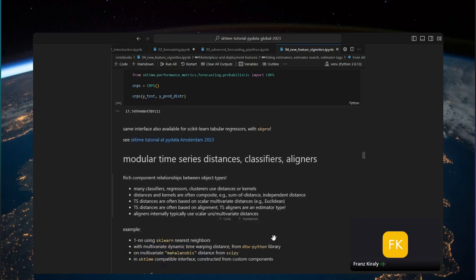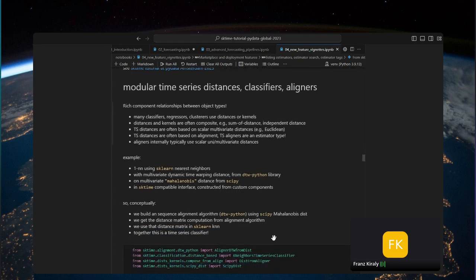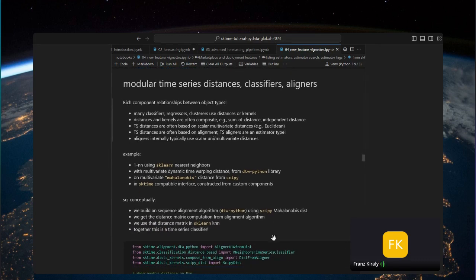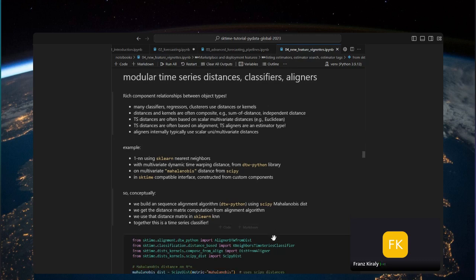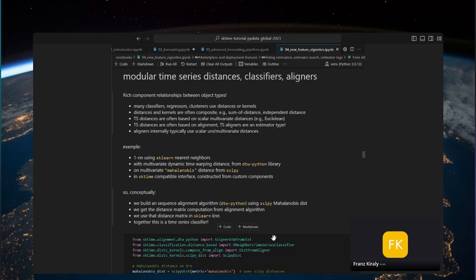All right, moving on. So more about this at PyData Amsterdam. Moving on, if you do time series classification or time series regression, you will be aware that your estimators are often highly composite. Many classifiers or regressors are based on time series distances, time series alignment algorithms, which in turn are again based on vector distances, so distances on vectors and the real numbers, like normal data sets. One example would be one nearest neighbors using dynamic time warping distance, which internally uses the Mahalanobis distance.